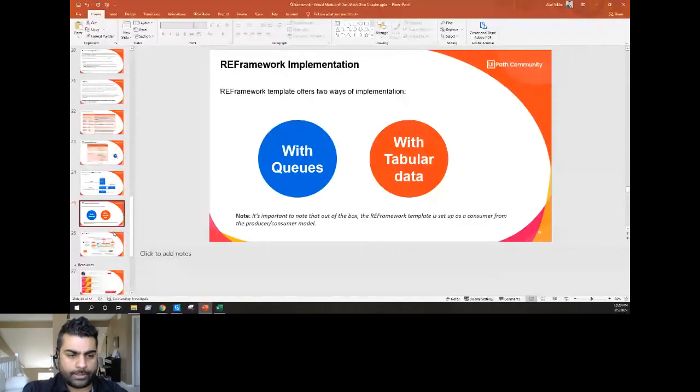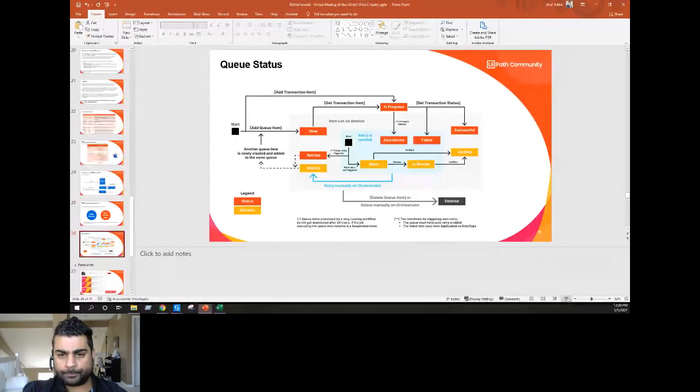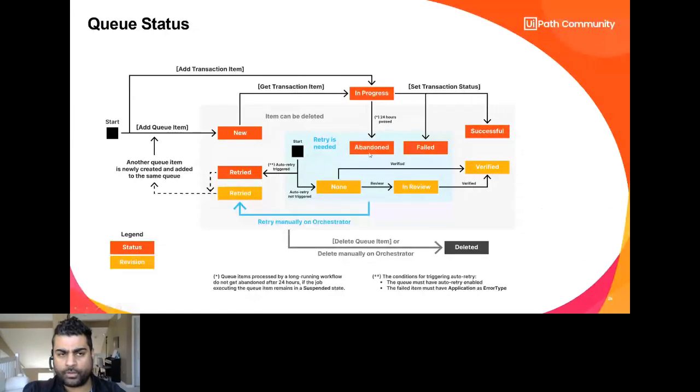I'll not go into more detail, but in terms of queues, it is very important to go through the queue states: how the queue status works, when the data gets broken, which state it goes to, and which state it goes to whenever an exception occurs. This is another very important topic, a little bit off from the RE framework, but very important to understand how the whole automation works. I don't have time to go into it, maybe I'll cover it in another topic, because I want to jump into our example here. We have only 10 minutes left.